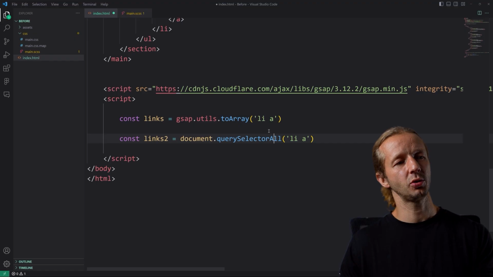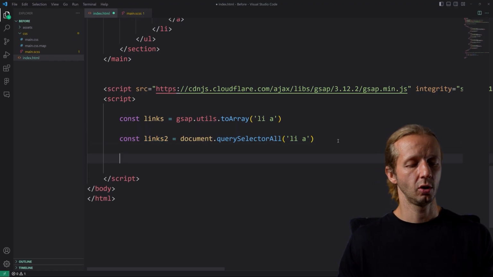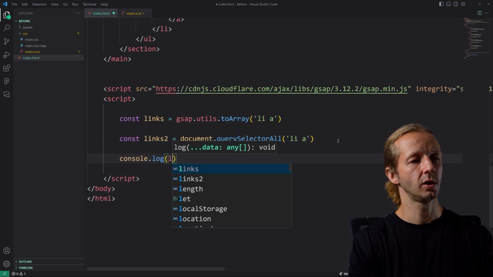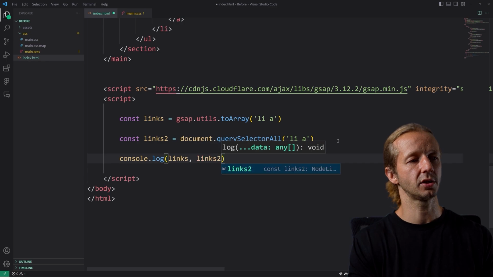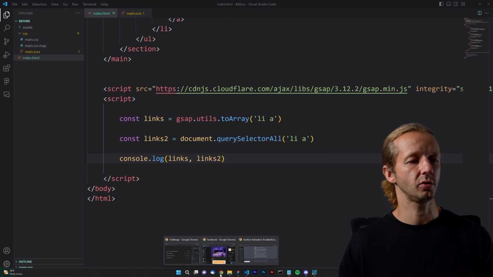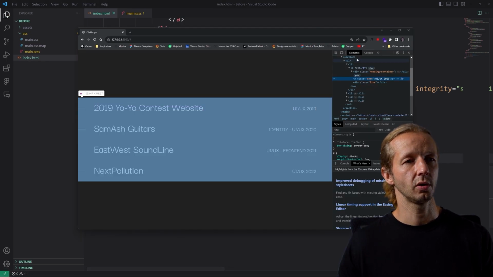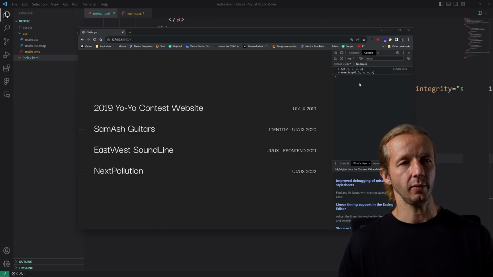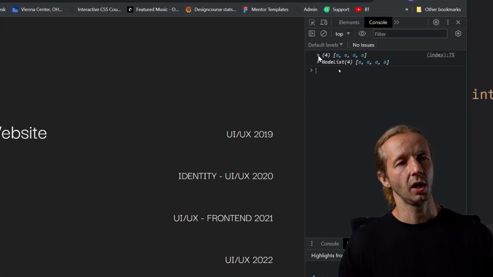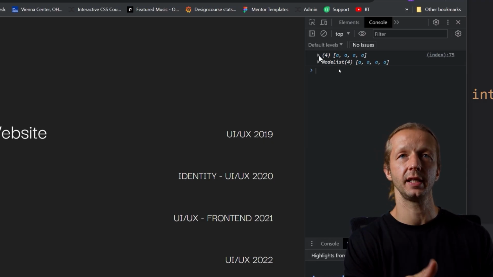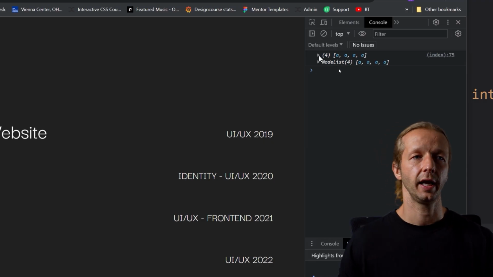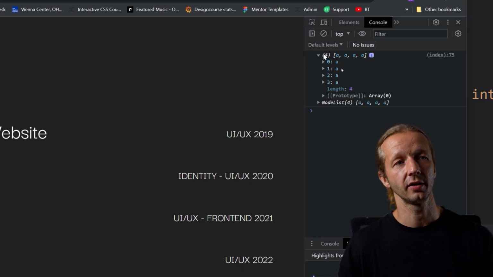What is the difference between links and links2? Well, let's just do a console log links and then put a comma links2. So when we do that, save it, we go over here, we go to console, and I will zoom up, and you will see the first one is the GSAP utils, and it's just a standard array, all right?